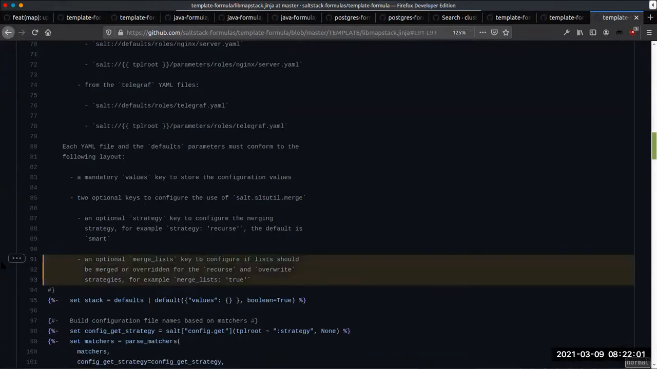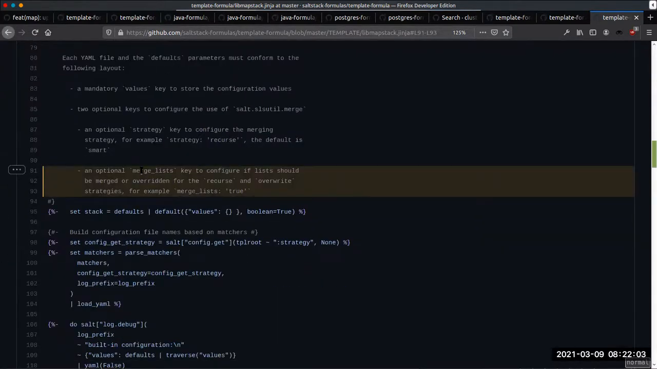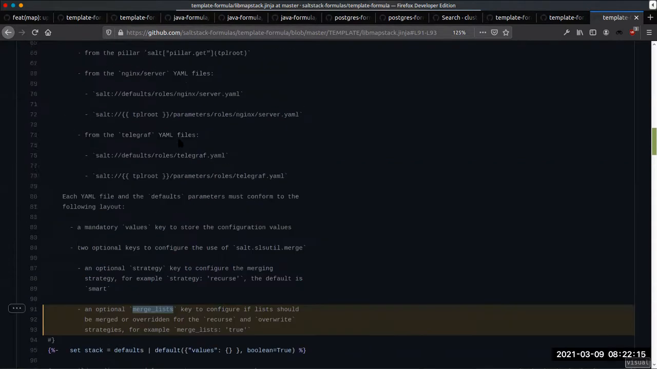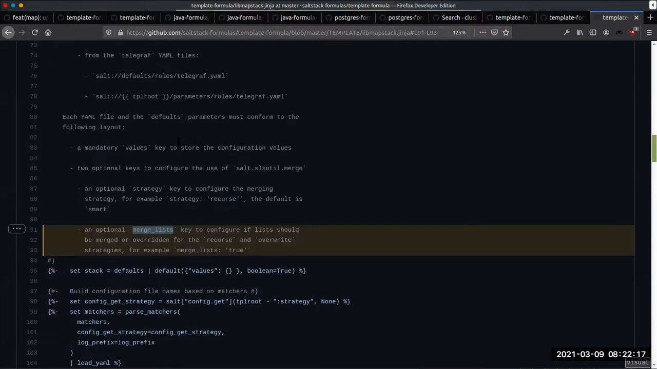So this comment here, people want to know how to do things like merging lists, which at the moment with grains.filter_by in the old map.jinja, doesn't have that feature where you can set merge lists, whereas we can now with slsutil.merge. So things like that are very helpful: there's more control given to the end user to take advantage of more features of Salt when they're merging their maps. So things like the strategy and the merge lists.